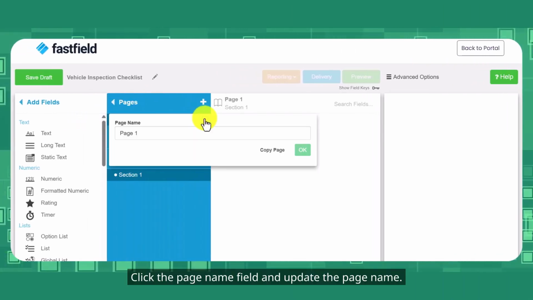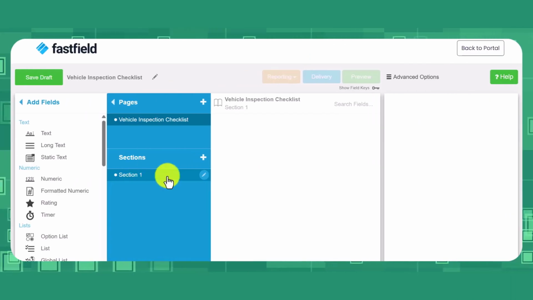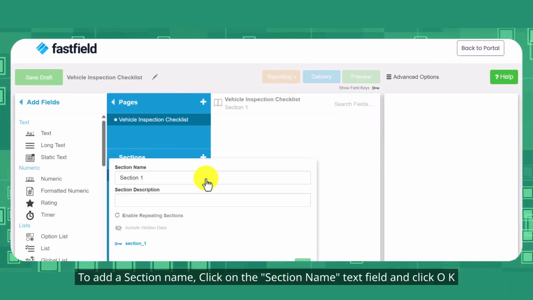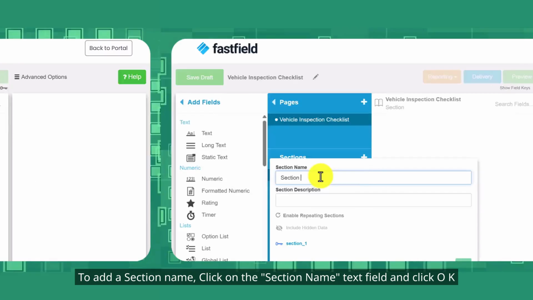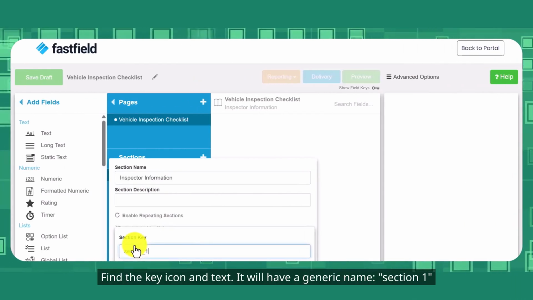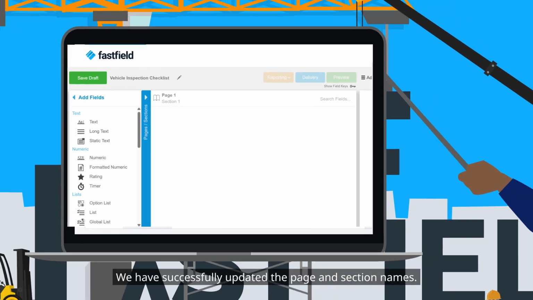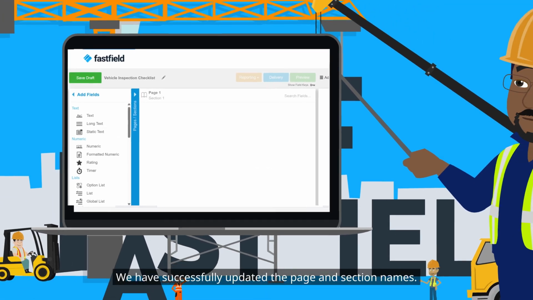Click the Page Name field and update the page name. To add a section name, click on the Section Name text field and click OK. Find the key icon and text. It will have a generic name, Section 1. We have successfully updated the page and section names.